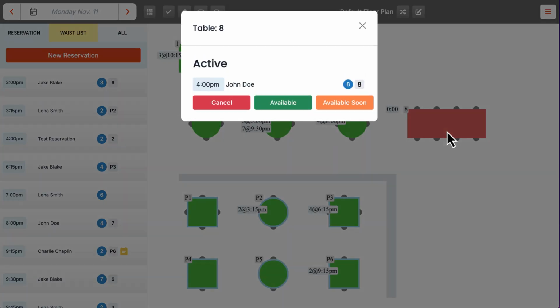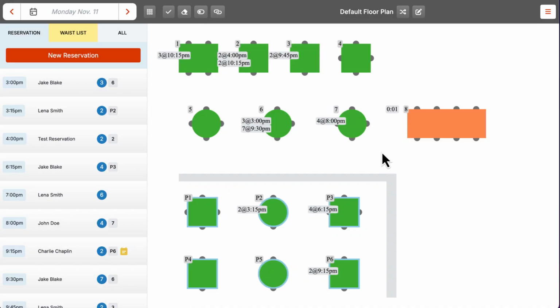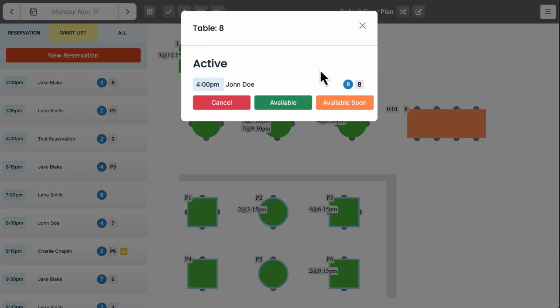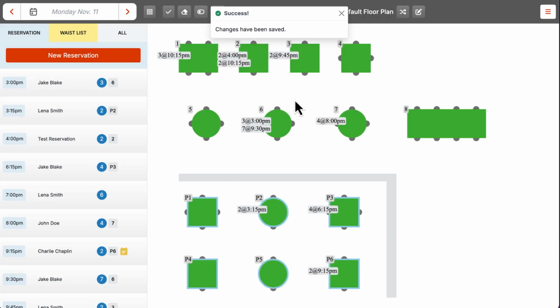You also have the ability to mark the table as available soon. All this does is change the table color to orange. It's used as an indicator so staff knows that the table will be ready to turn soon. Finally, you have the ability to mark the table available. This will end the seating and mark the reservation completed. This is what you would do after the table is cleared and ready for its next seating.